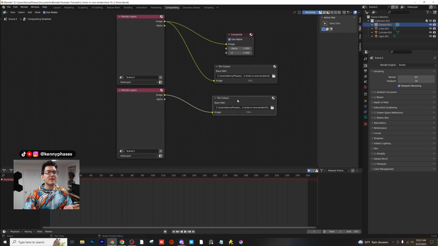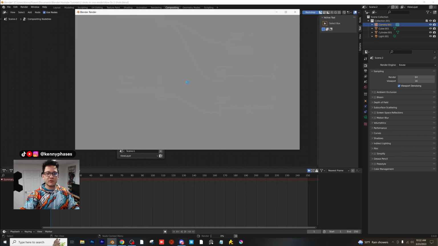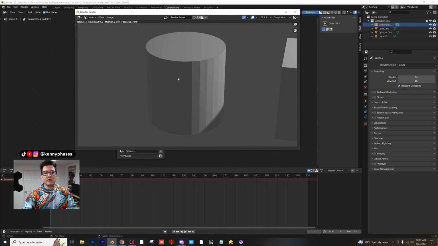So now when we render this, it's going to render both camera angles from the same scene into two separate outputs. This is really basically the magic here. So I'm going to click F12, and it's going to go ahead and render our Scene 2. But it's also rendering Scene 1.